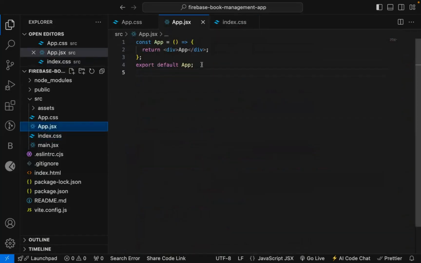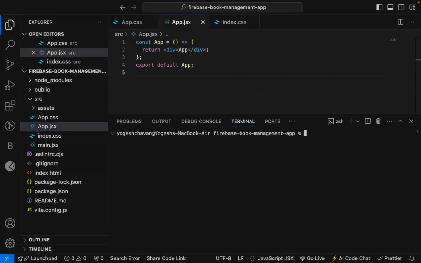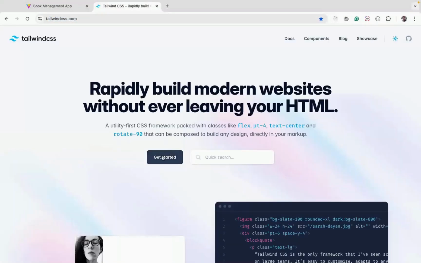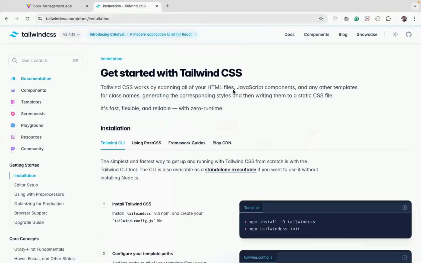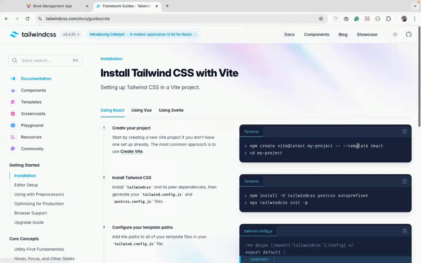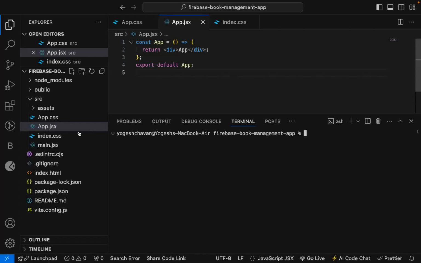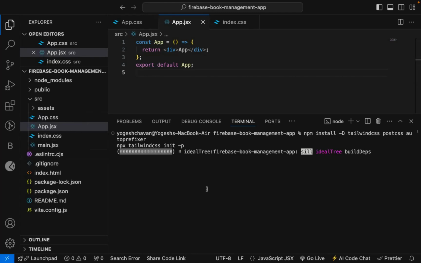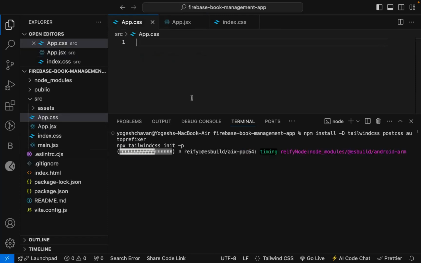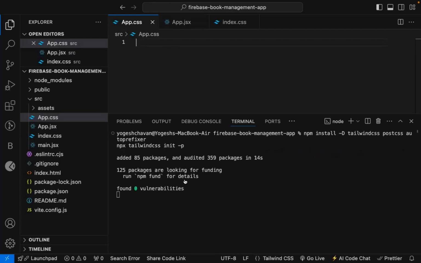So now the first thing is we need to set up Tailwind CSS. All the packages are installed, so let's go to Tailwind CSS. Get started. Always follow the documentation for installation. Now click on framework guides and click on Vite as we are using Vite. Let's copy this and I will paste it here. So this gets overwritten with this. We'll copy that CSS again.